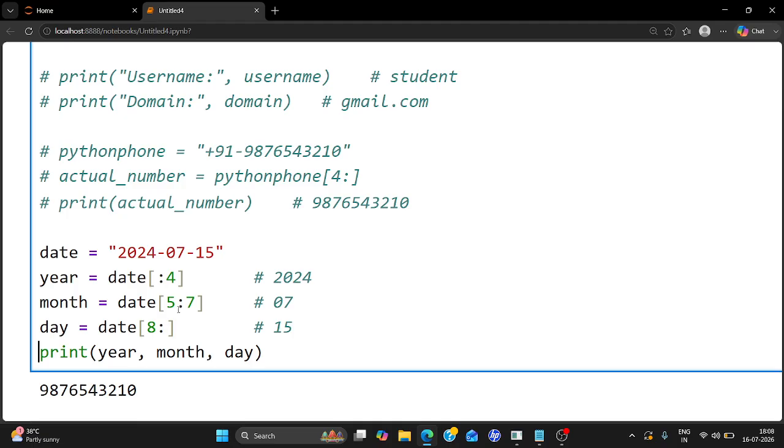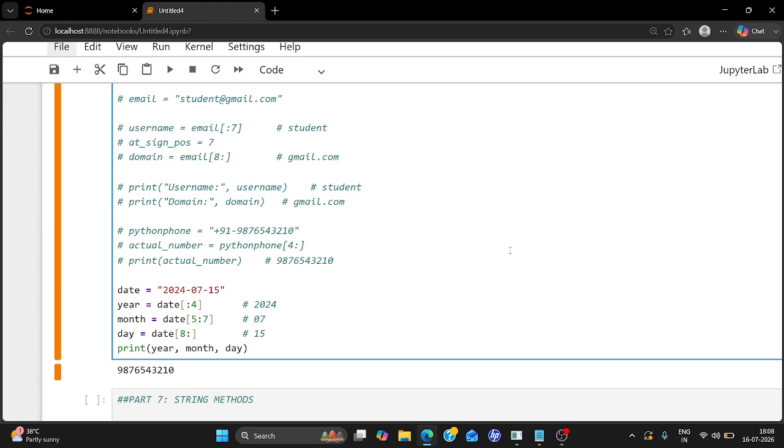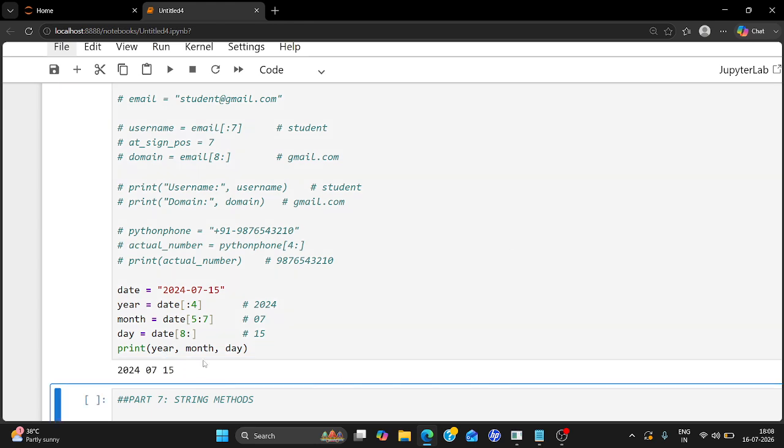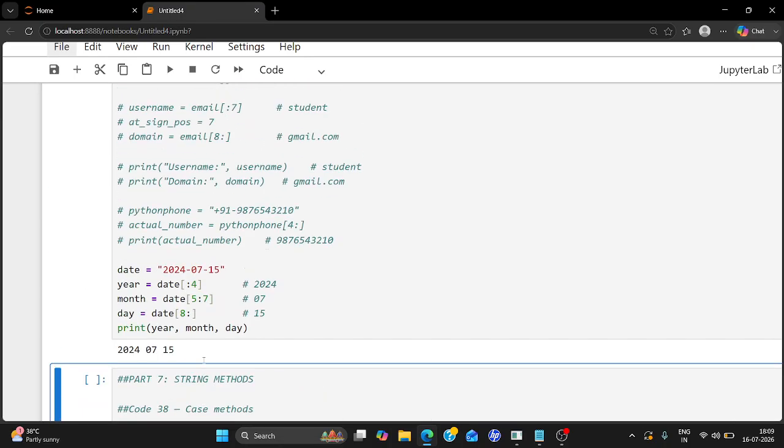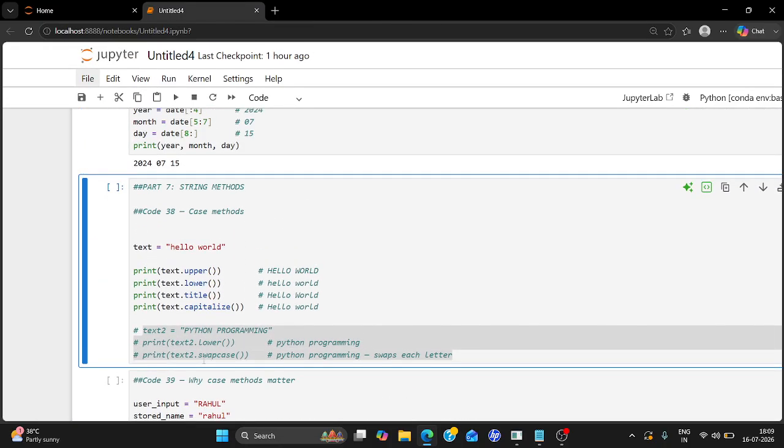And day is date[8:], which means print from index 8 to the end. 0, 1, 2, 3, 4, 5, 6, 7, 8. Print from index 8, which means 15. And I will show you by printing it. Print year, month, day: 2024, 07, 15, as we see. We are done with part number 6. I will take a one minute break.